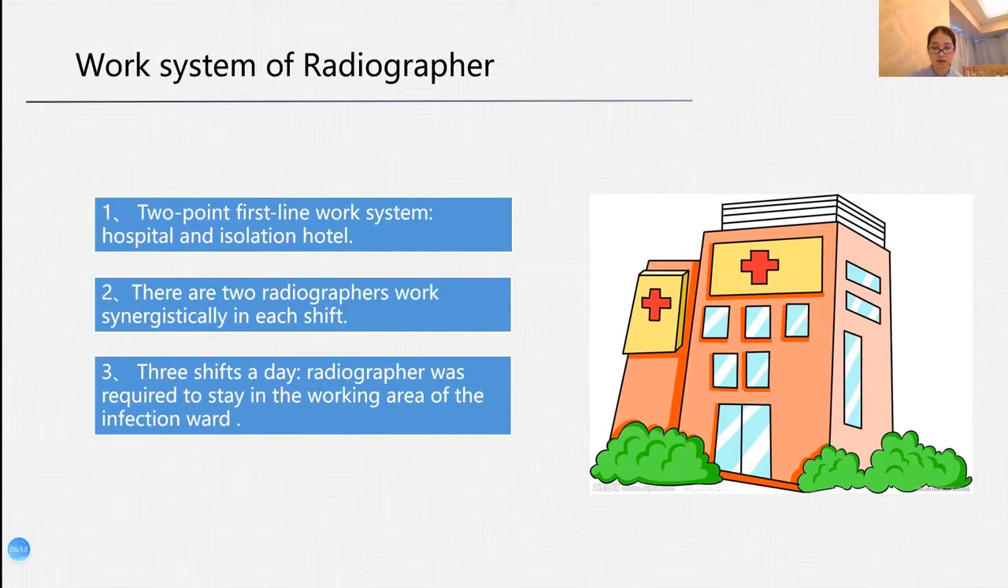Maybe you think the radiographers can just work in hospital and live in the isolation hotel, and this would be very boring. But in order to ensure the health of the public, I think it's very easy.